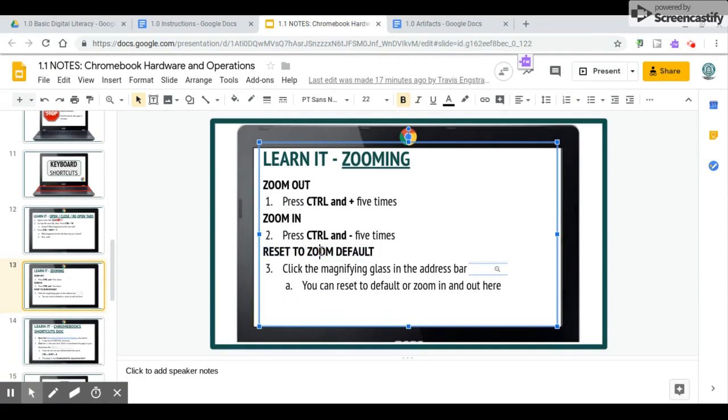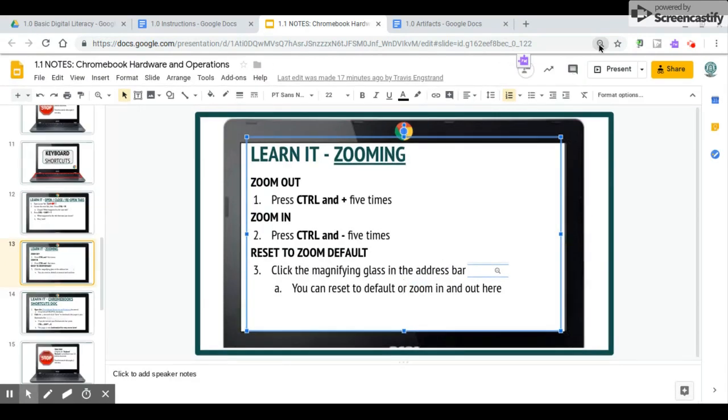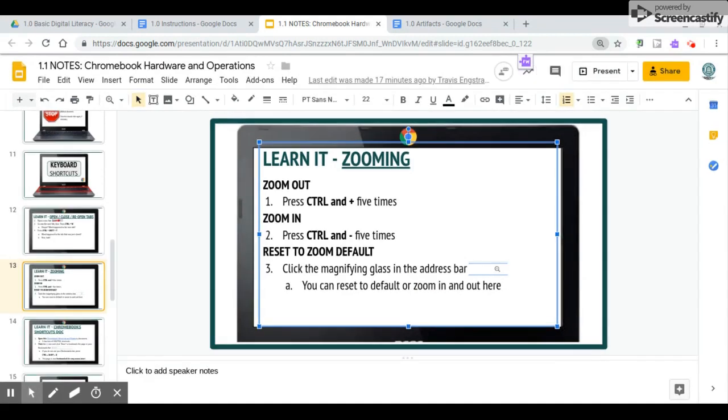Now, if you're in a position where you've zoomed out and zoomed in to a point where you forgot how much you've zoomed out and forgot how much you zoomed in, you can always reset to the default. We can do this by clicking the magnifying glass in the address bar. So if we go up here, you can reset your zoom functions by clicking the magnifying glass, and you can reset to normal. You can also trigger zoom out or zoom in as well.